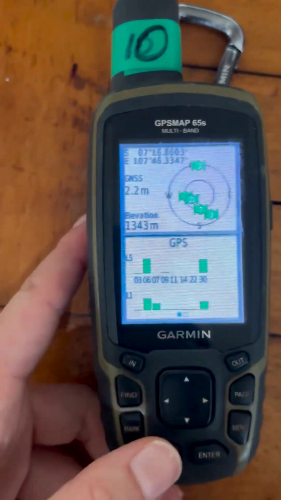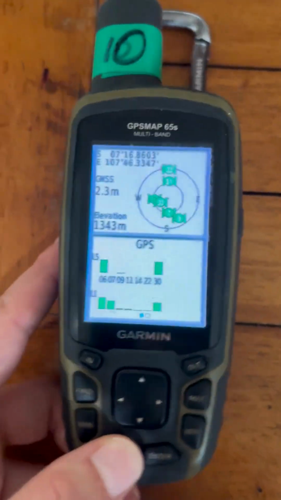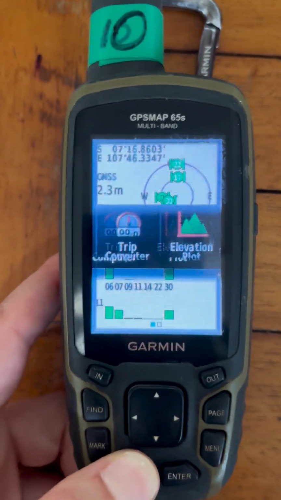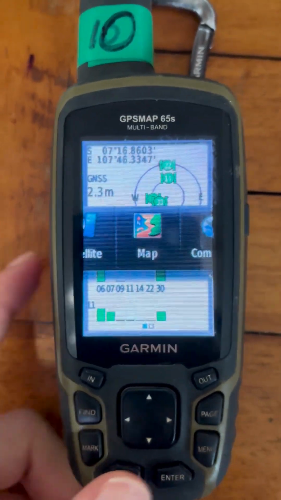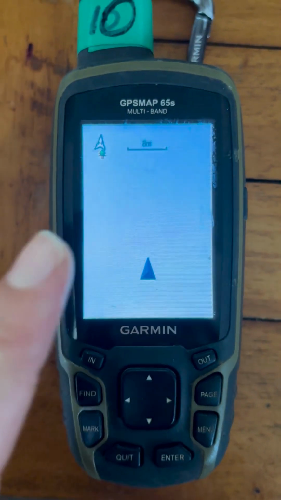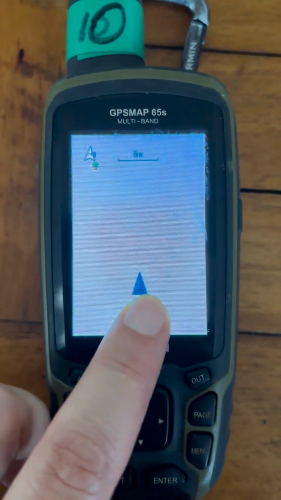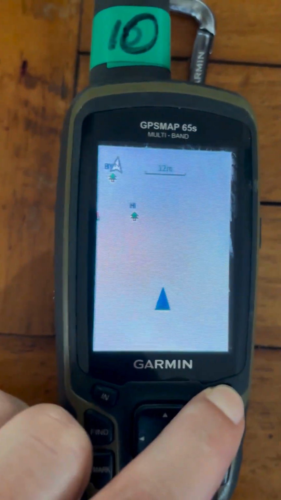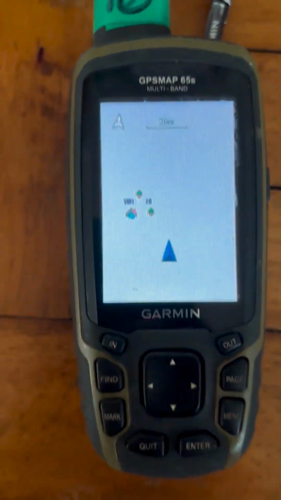Okay, so to get out of this screen, we're just going to press quit and keep scrolling until we find our map again. I don't need to press enter, it will just load. And again, this is my location. So if I zoom out, you can see the points that I made earlier.